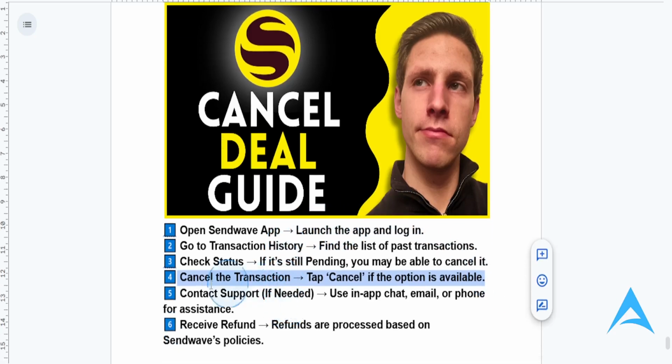And if needed, you can go ahead and also contact Sendwave support. Basically, if you don't see a cancel option or if the transaction has already gone through, that's your best bet, okay? Just go ahead and contact Sendwave's customer support immediately, and you can reach them via the in-app chat or email support. You can just go ahead and check the website for the contact, or you can go ahead and use the phone support if it's available in your region.